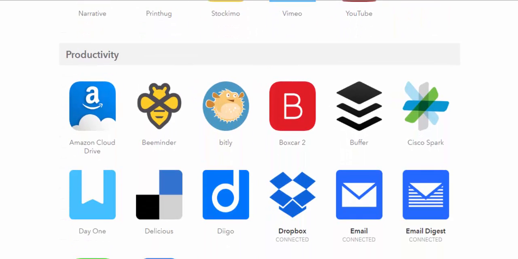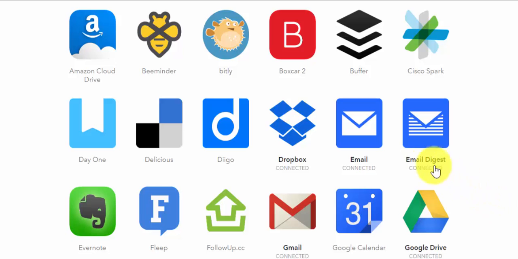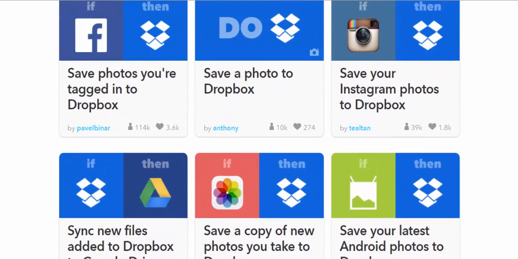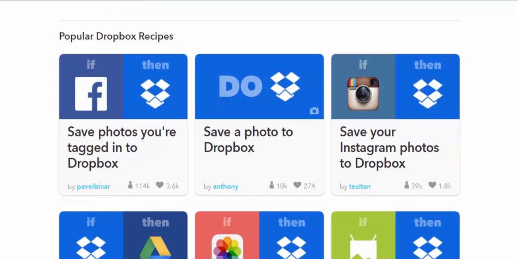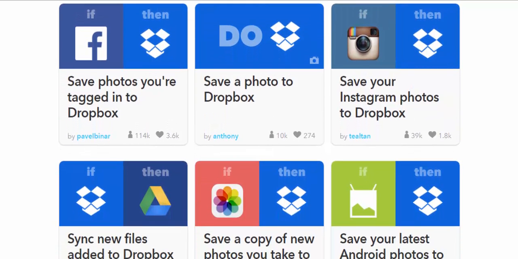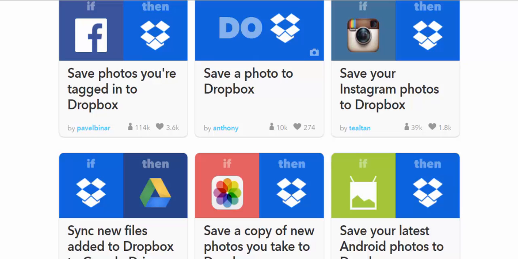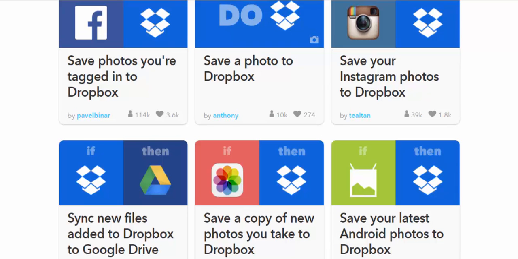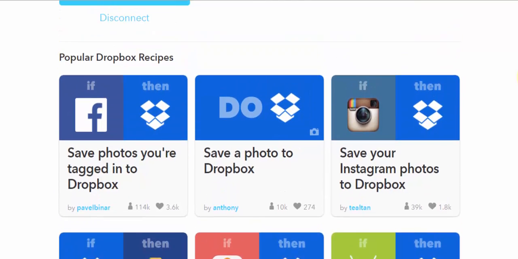Then Dropbox, which I am connected to, and I utilize that for essentially saving any attachments that are sent in my email. It saves it to Dropbox. Also, I can save a copy of new photos I take to Dropbox. So this is another way to set backups. Every phone basically will allow you to have Google Photos and that, but this is just another way to choose yourself where you want to back up, so you can sync new files, add to Dropbox, to Google Drive, and so forth. So this is a great tool. I think everybody should try.